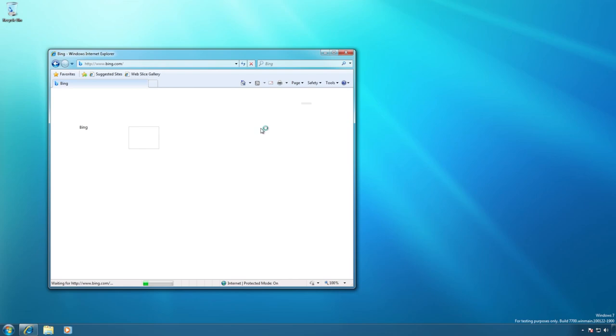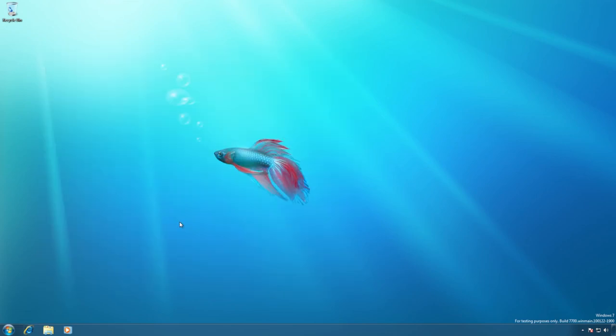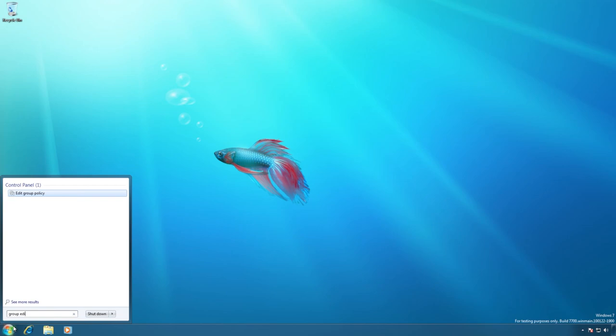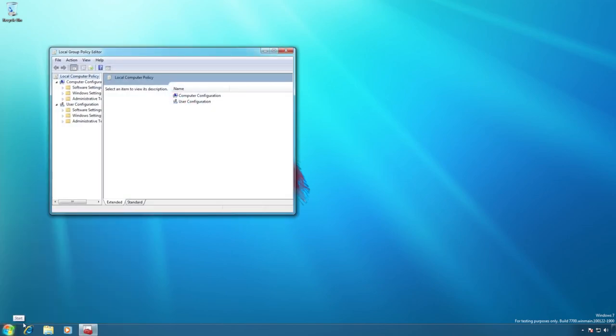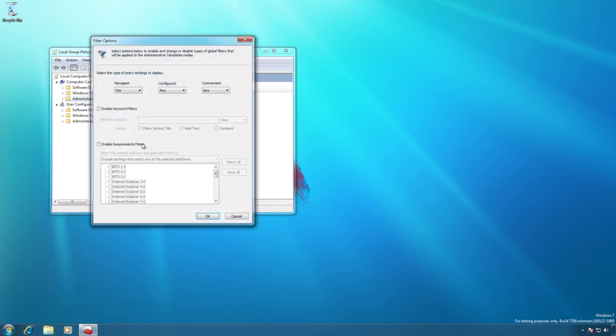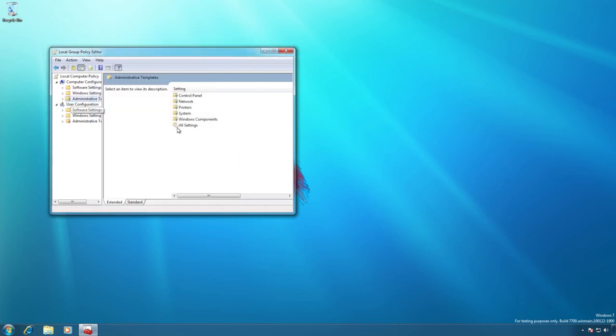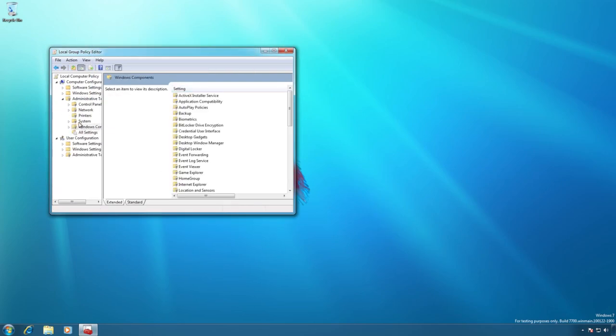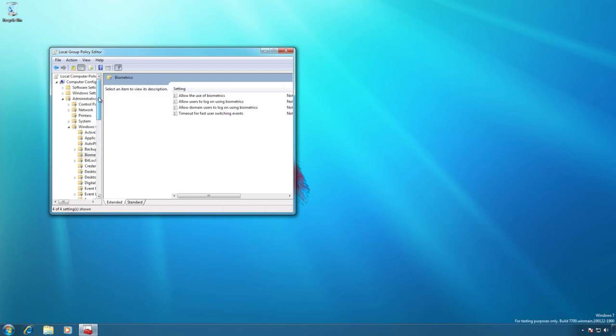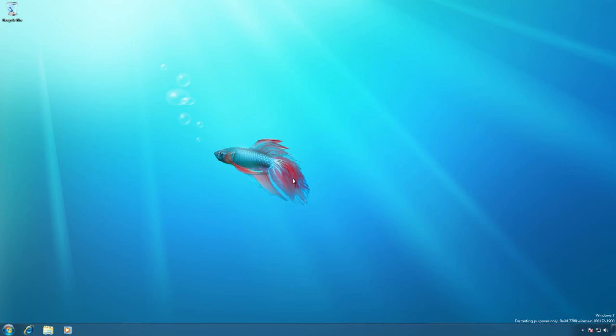Well, anyway, let's move on. The last, well, quote unquote new feature in this build is with Group Policy Editor. So if we open up Group Policy here, right click on Administrative Templates and go to Filter Options. Then check Enable Requirements Filters and scroll down and look at that, we have the Windows 8 family in Group Policy. Checking this filter doesn't appear to change anything. So that's pretty much either a placeholder, filter, or something like that. And those are the noteworthy features in build 7700.